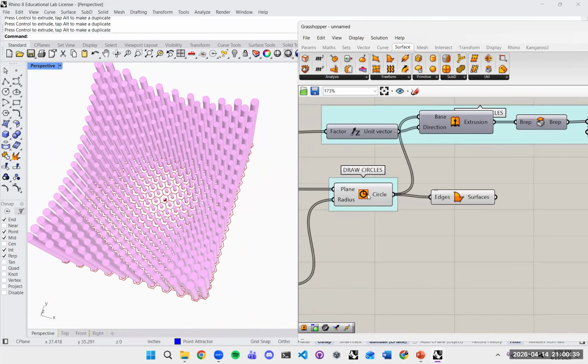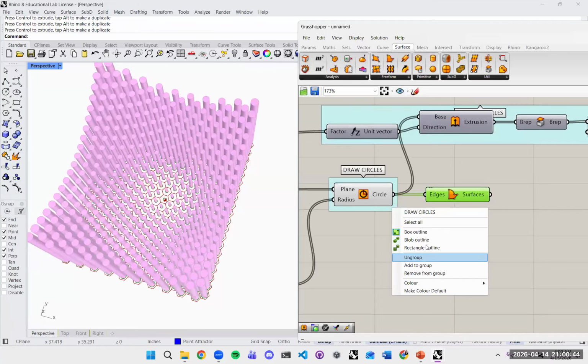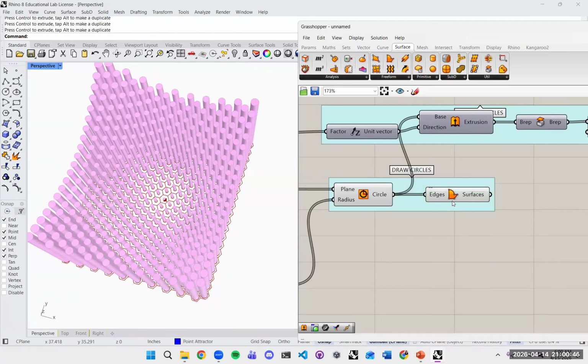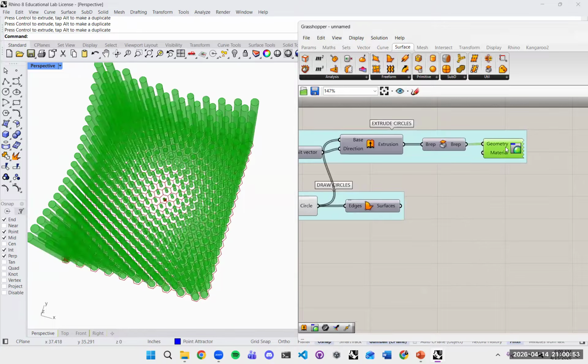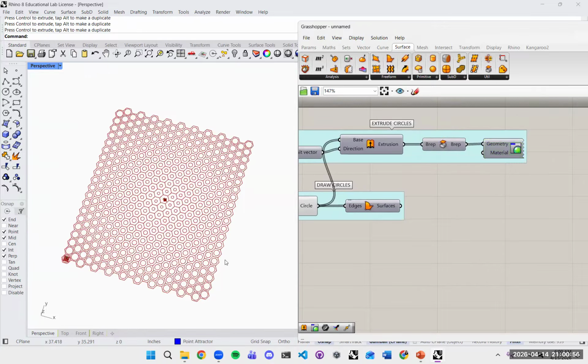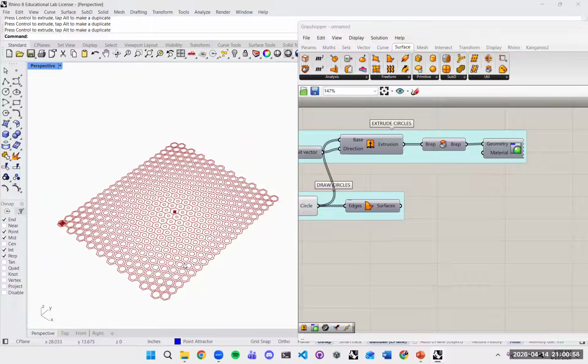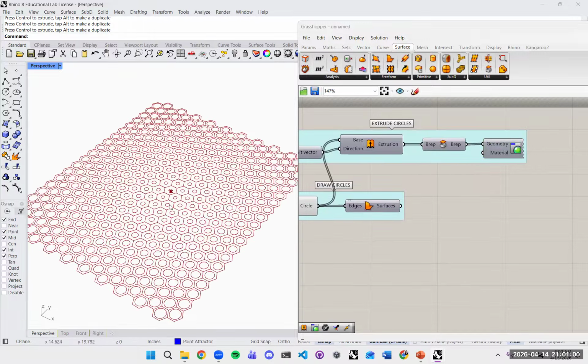So in this case, I have our surfaces, and I'm going to add this to this group, add to group. I'm going to go ahead and turn off the surface for now, and also turn off my preview here. Okay, so next thing we're going to do is move our circles.